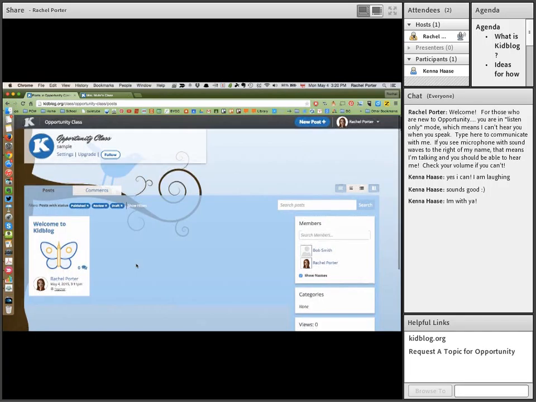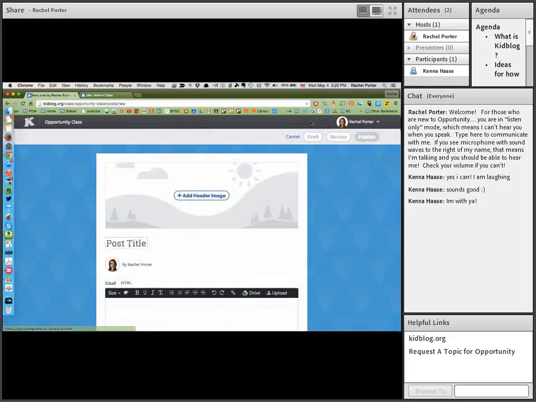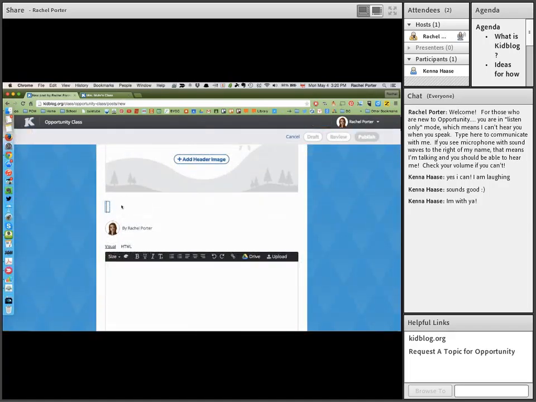Okay, so now how do we post something? Right up here, there's this Welcome to Kidblog that automatically gets posted to your blog as soon as you create it. But right up here, there's this blue button that says New Post. So I'm going to come here. I'm going to give this post a title like, Are you excited about blogging? Something like that. And then I'm just going to give my students a prompt here. Have you ever blogged before? Why or why not? You know, typical stuff.